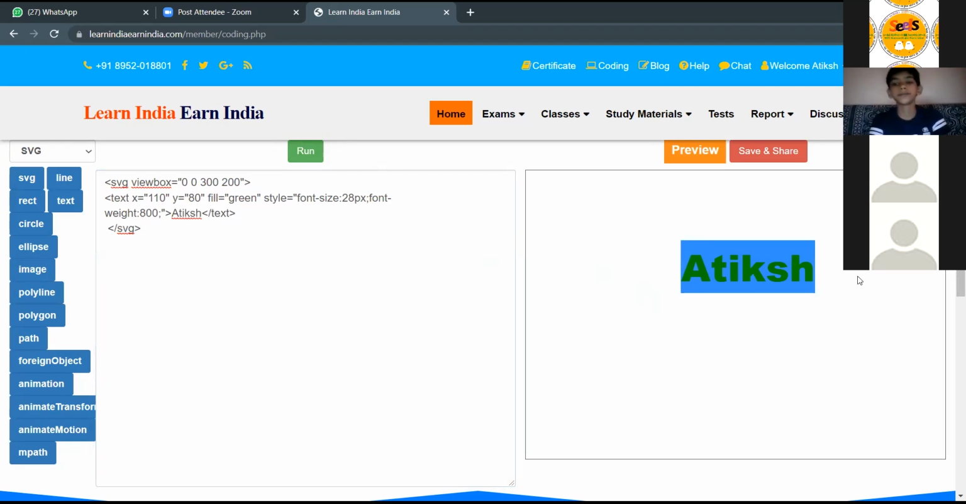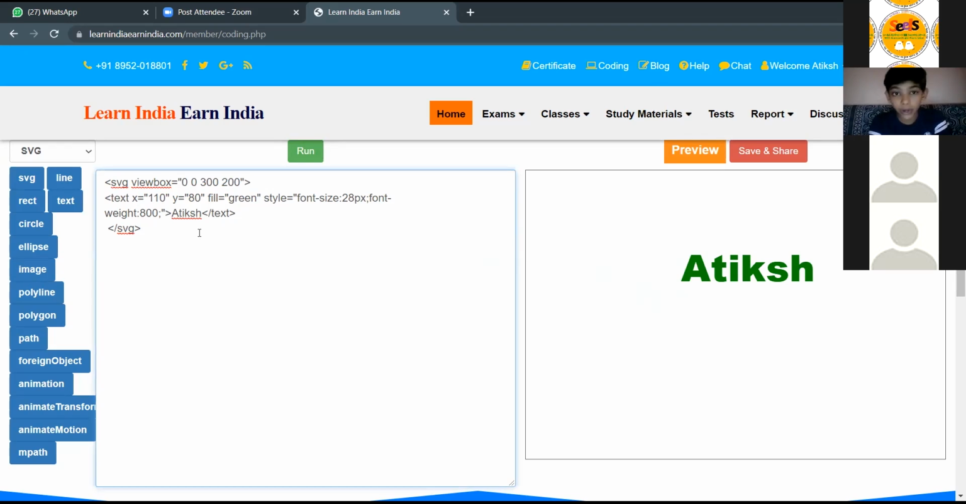So this is fine. Now I can add one more attribute which will help my text to be good looking. What I have to do is write the stroke attribute. I have to create it. So how to create an attribute? You have to first write the name, then the equals sign, and then use double quotes and a semicolon.